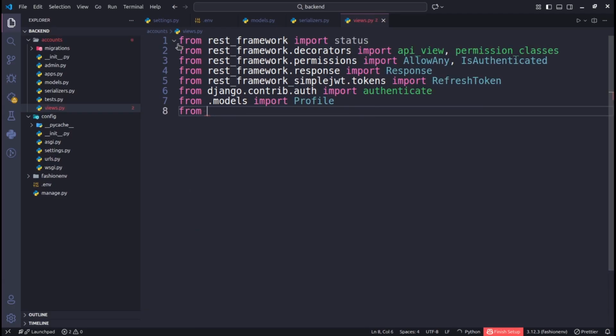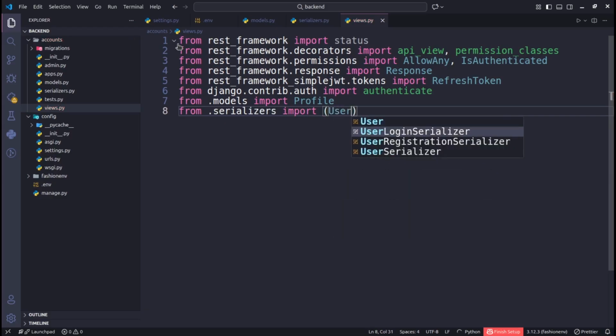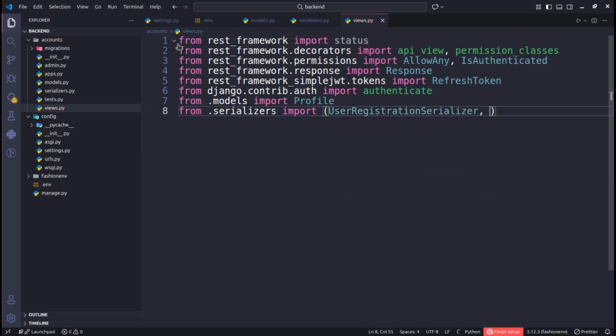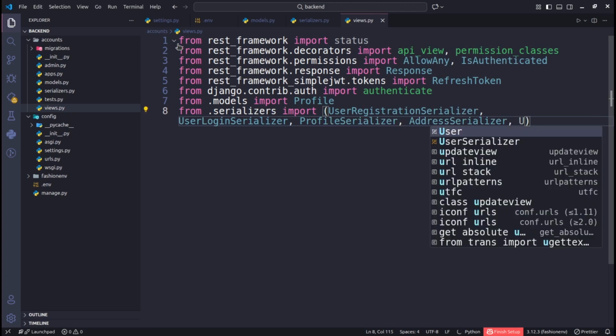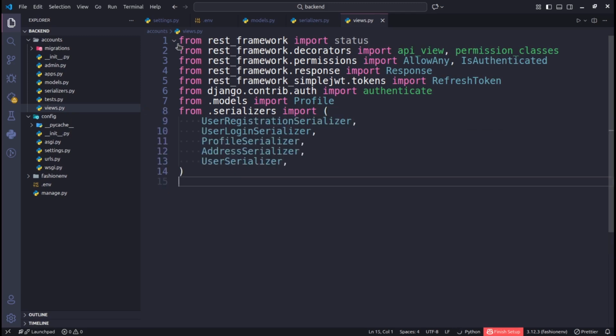Also we need to say from .models, no, not .models, .serializers, because we'll be using serializers to serialize our data to the front end. So here we need to import the UserRegistrationSerializer. Also we're gonna have UserLoginSerializer, also the ProfileSerializer, the AddressSerializer, and also our UserSerializer. So that is it. Let me save that one. Then we need to start working on the first view.